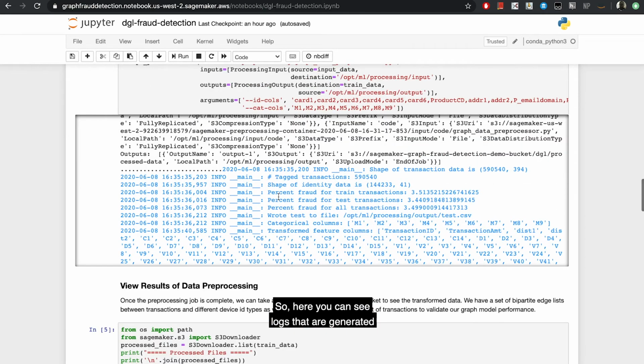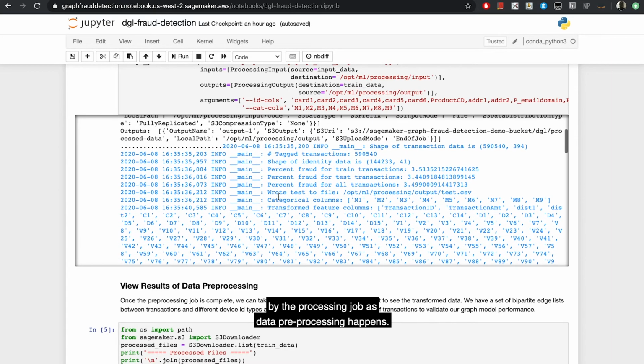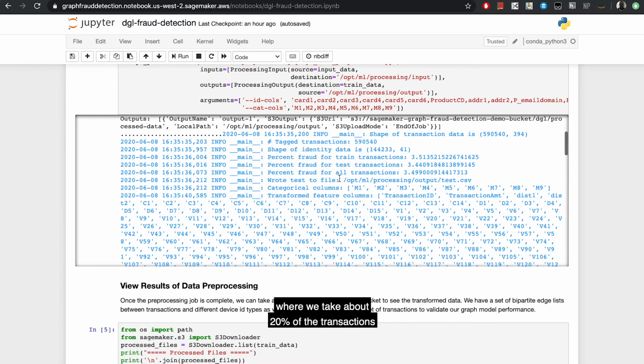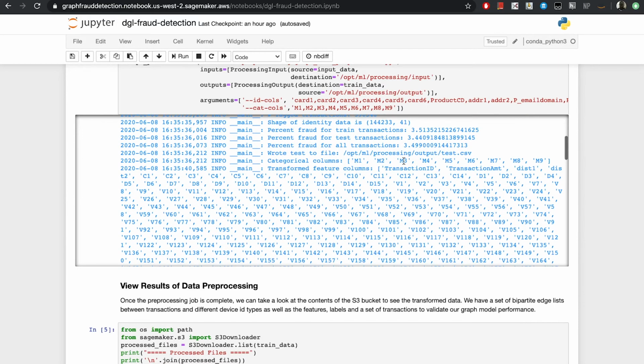Here you can see logs that are generated by the processing job as data preprocessing happens, right? We first do a train test split where we take about 20% of the transactions and use that for testing our model. And then we can see that our fraud detection problem is pretty imbalanced because we only have about 3.5% of our transactions being labeled as fraud.